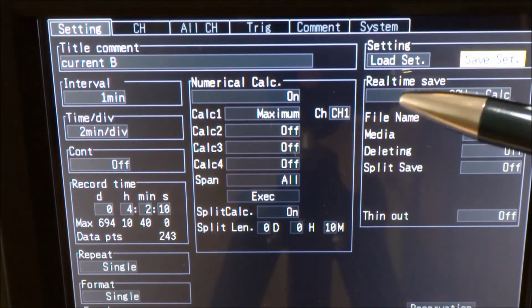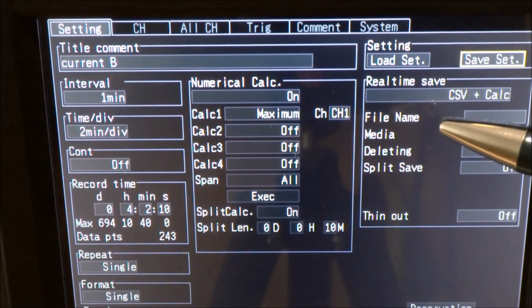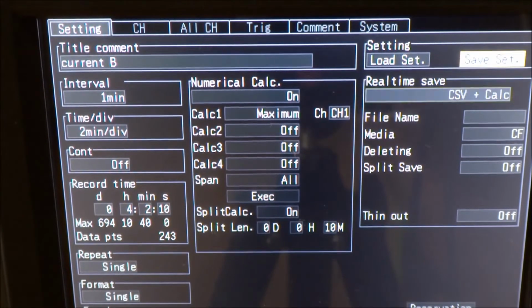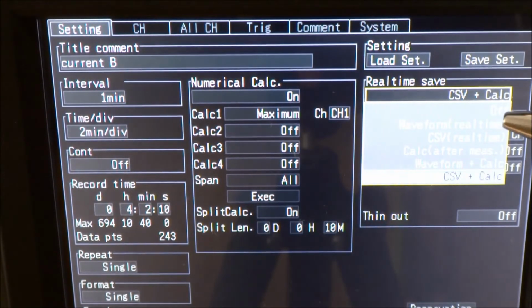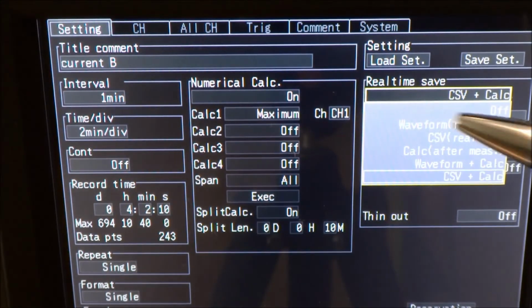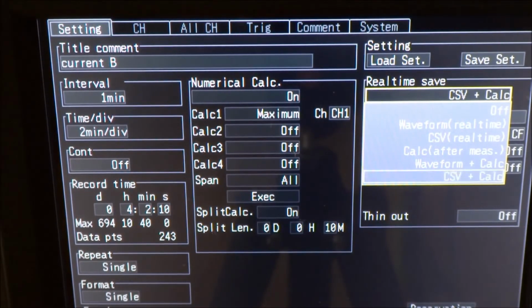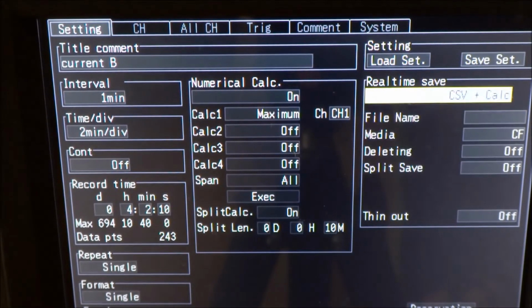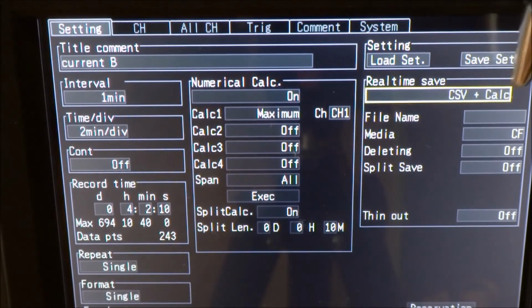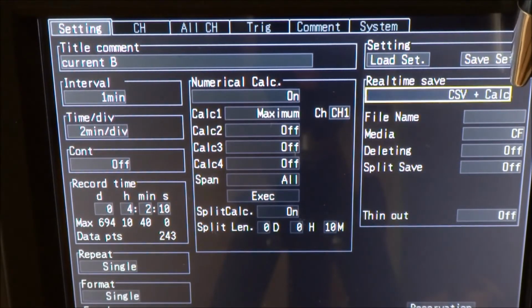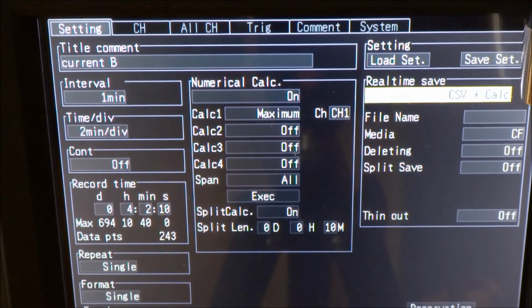Next thing which is very important is the real-time saving. So what format you want to save your data in. If I go there and select it, you can have the real-time waveform. What I would recommend is CSV and Calc. So with CSV you can import it to Excel, and also you want the calculation. Well, bear in mind, if you select that, that means you're capturing a lot of data.